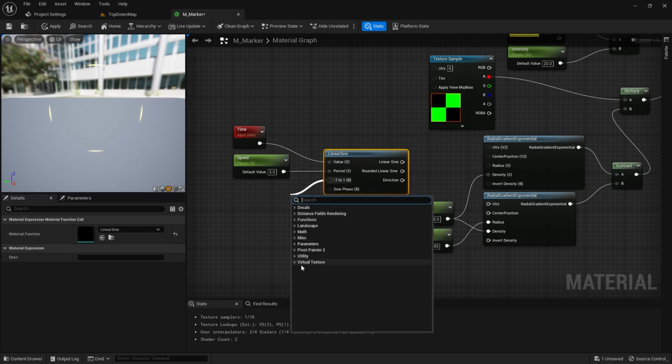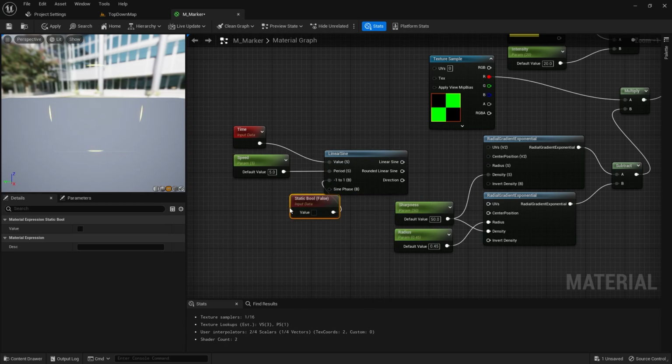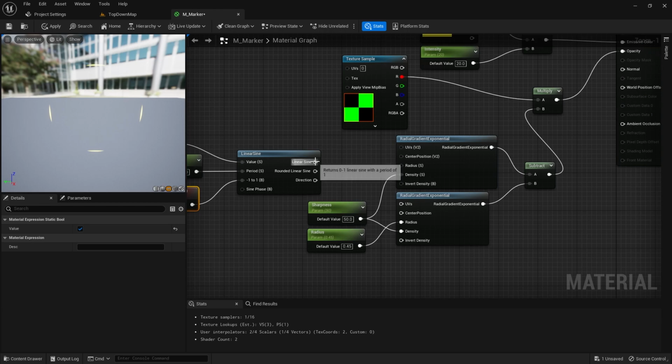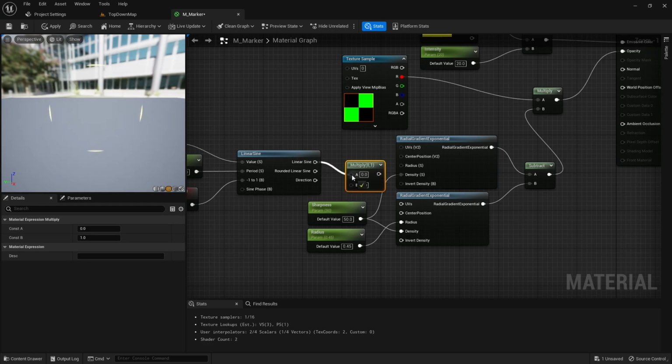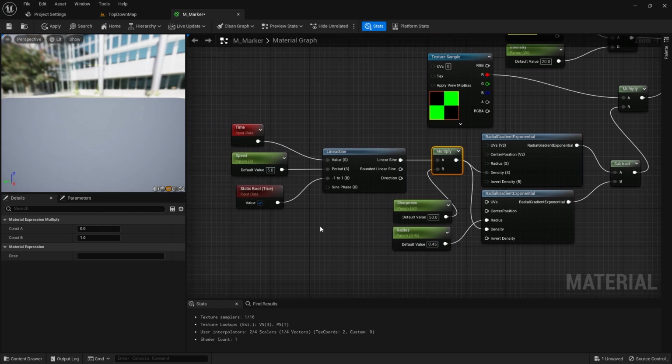So I'm just going to drag off this and add a static bool, I don't need it to be a parameter. And we'll turn that on to true. I'll show the difference of that in a sec. This will go into our density, so we'll add a multiplier here. And we'll bring this into here and place this with our. There we go, we've got a bit of a flash going on.